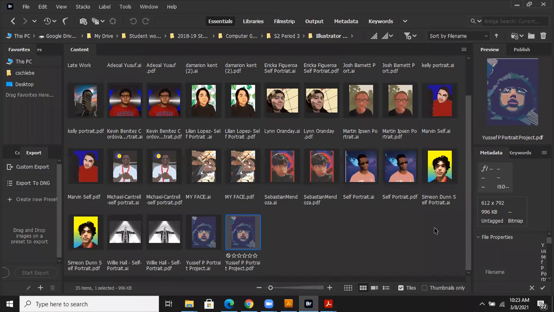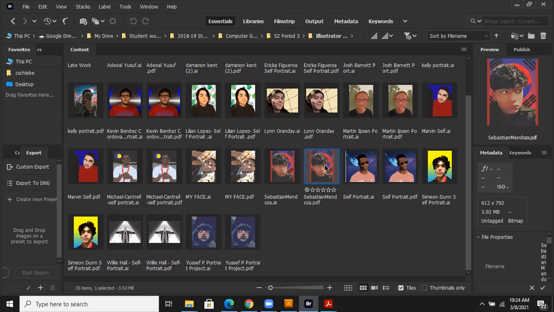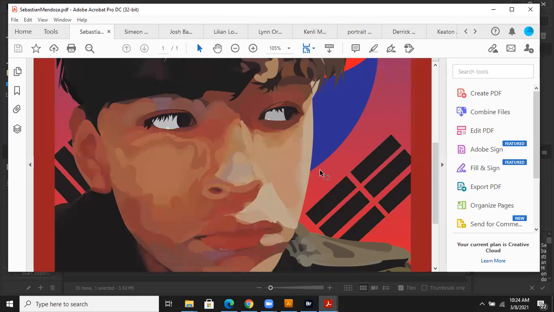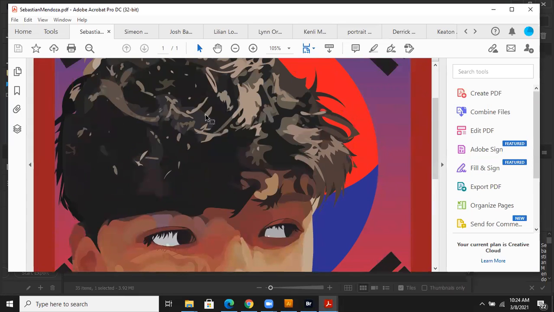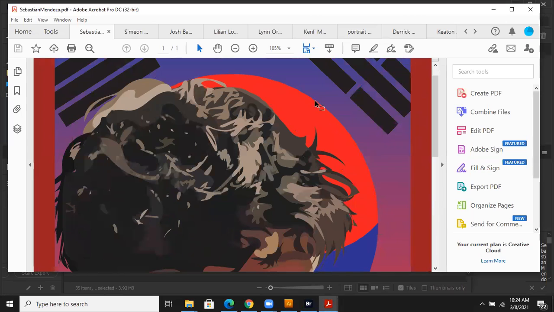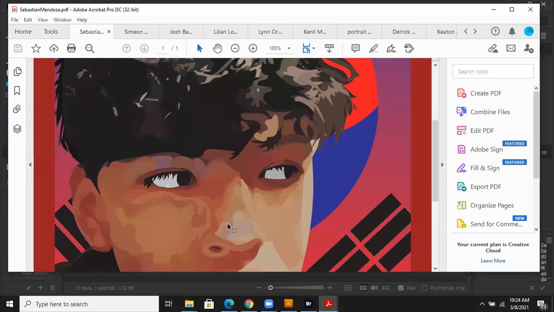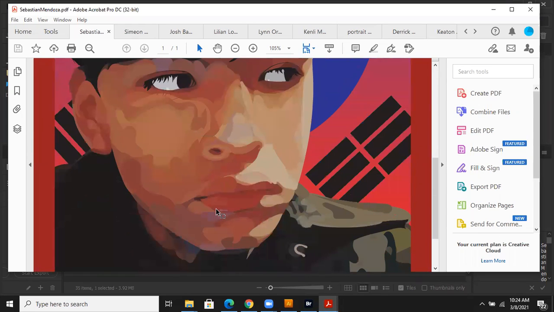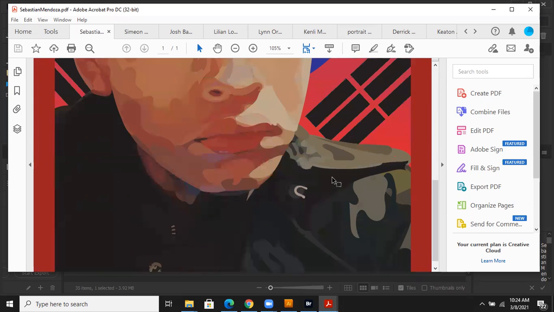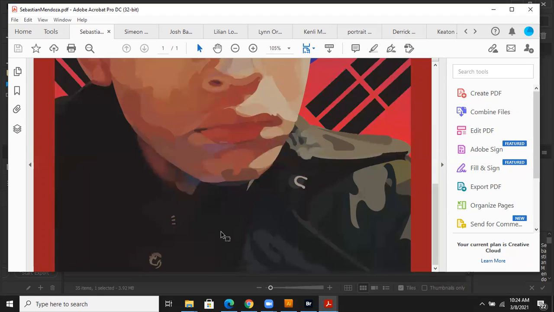So let's look at Sebastian's. This is without a doubt phenomenal work. So nice texture with the hair, very creative background, all the highlights and shadows. Look at his nose. Highlights and shadows. That's how your work is going to look three-dimensional. Your ears, same thing. I mean, he just did an amazing job with all the detail on his mouth, on a shirt, phenomenal.